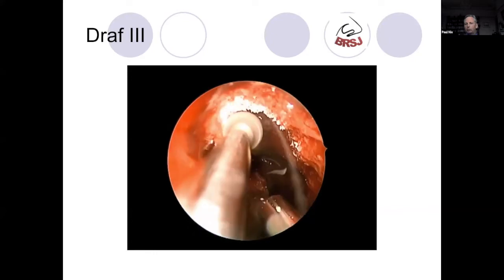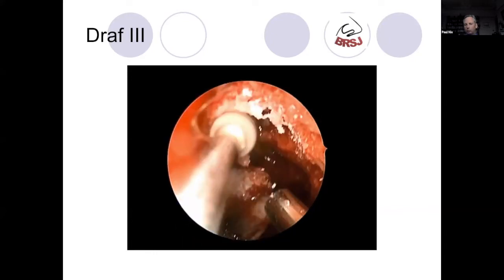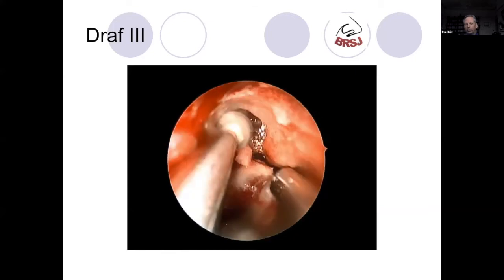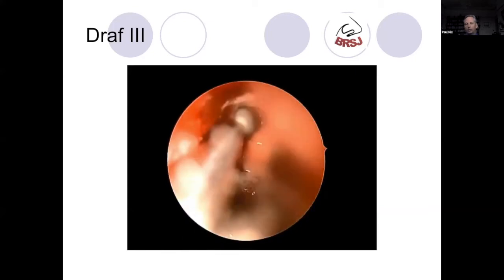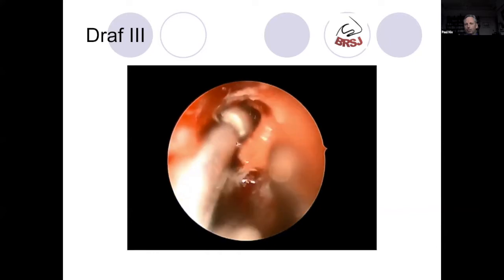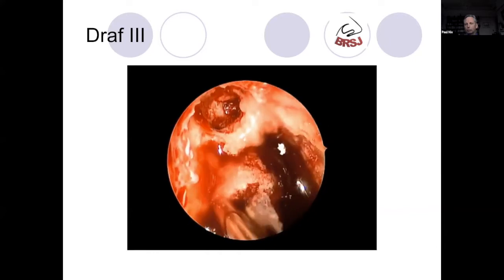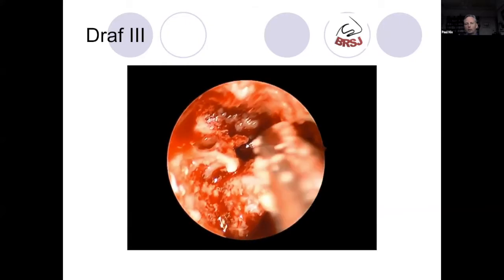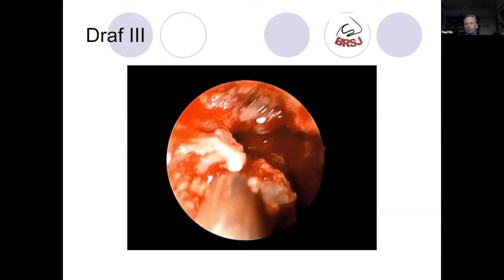And you'll see we can progress very quickly with the drill in that floor of the frontal sinus to gain access into the frontal sinus itself. And very quickly now, we're gaining access into that frontal sinus. Pathology there will be inverted papilloma.